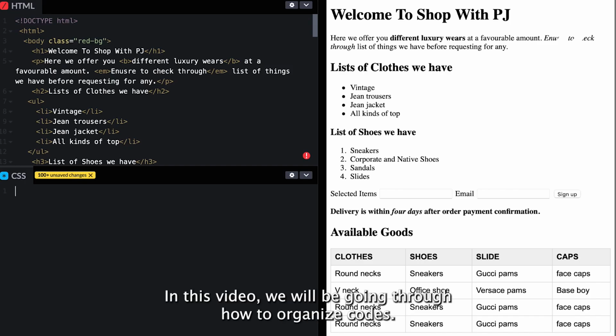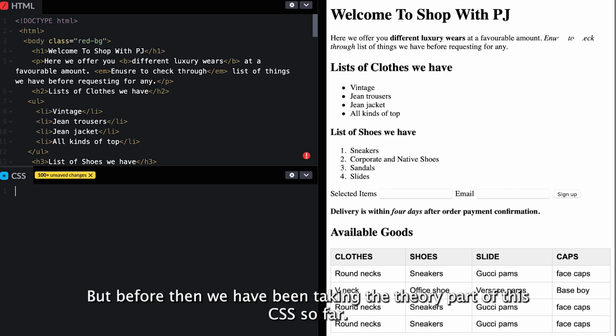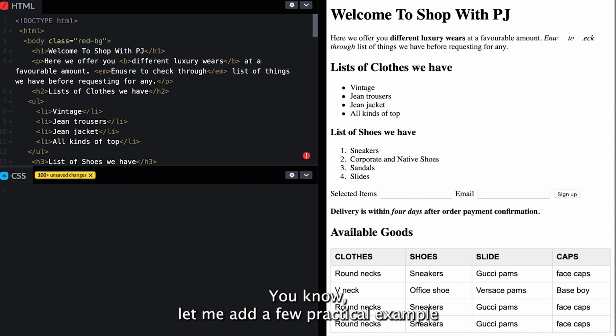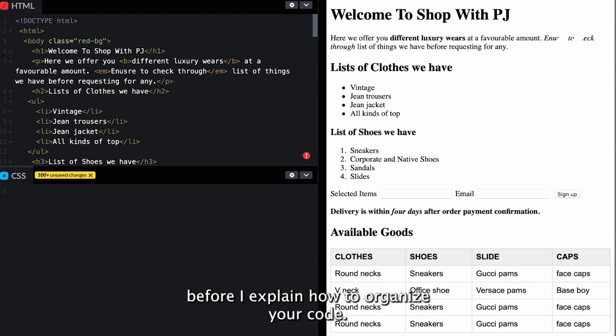Welcome back. In this video, we will be going through how to organize codes, but before then, we have been taking the theory part of this CSS so far. Let me add a few practical examples before I explain how to organize your code. Please be attentive and focused.